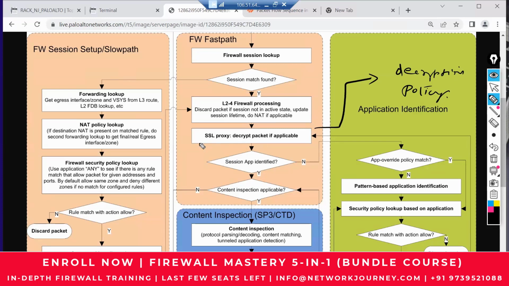So if the traffic is SSL encrypted, and if you do have a decryption policy in place for the traffic, it will be decrypted. Okay, if not, it will not be. Okay, over here.